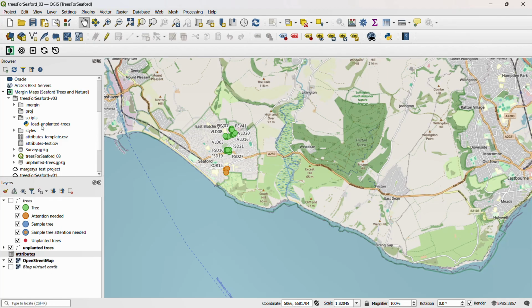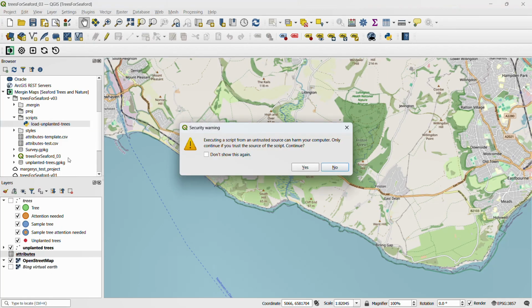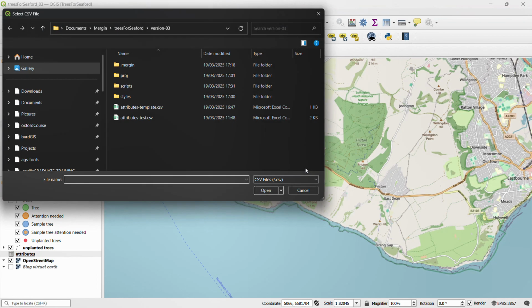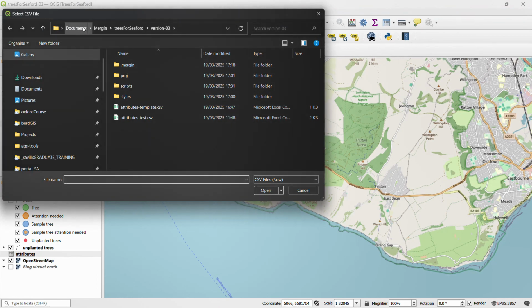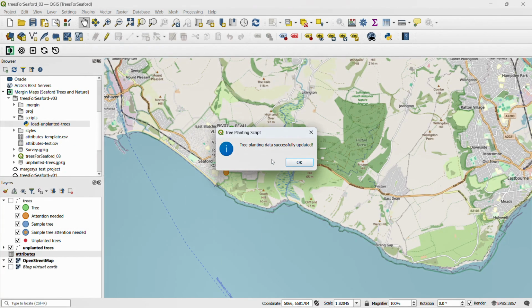So all we need to do here is double click Load Unplanted Trees. We'll get a warning saying that we are running a script, and do we want to continue? Yes, we can. And then we'll need to choose where our data are coming from. So I'm going to use the attributes test CSV that we just saw in the previous section. Open that. That will run and our tree planting data is successfully updated.